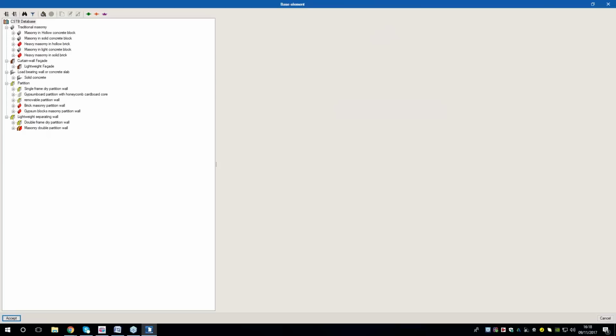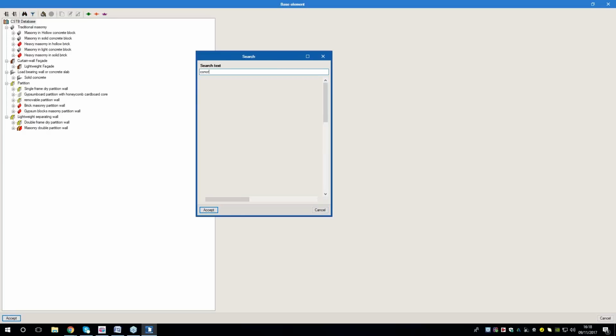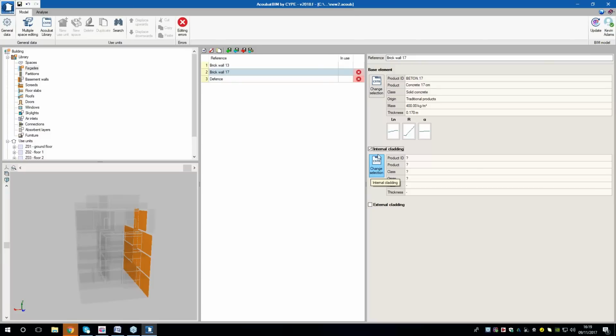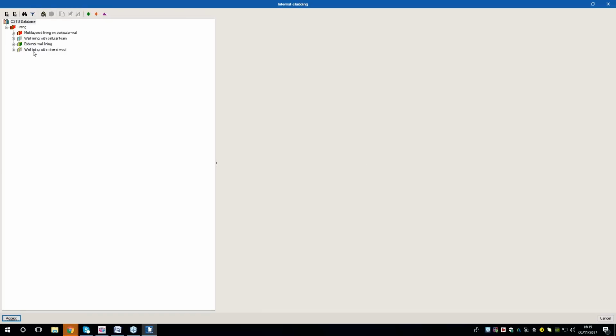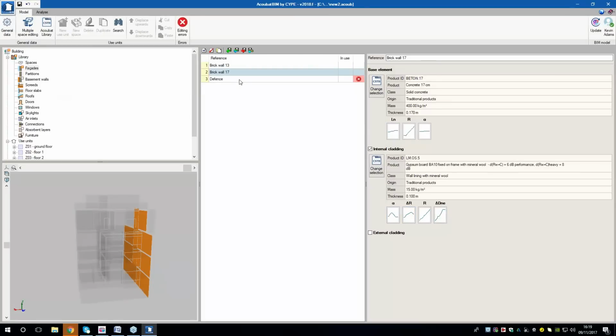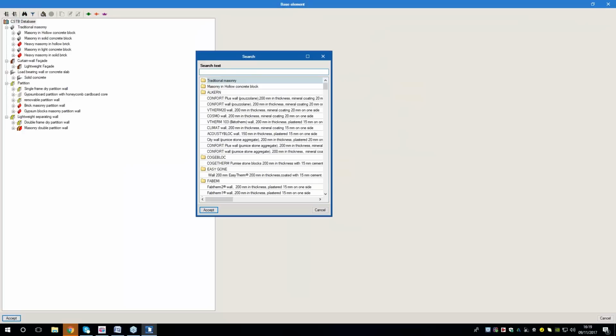So we're going to have to do the same thing with brick wall 17. Again, I'm just going to search it. Accept, and that's implemented. It's also worth noting that you can add claddings, either internal or external, so on either side of the wall. Let's say we want to add an internal cladding to this wall. You just click the checkbox, and it'll activate your ability to select a product for the cladding. You select whichever one you want. I'm going to go with this Gibson board. Hit accept, and that's also defined. Then I'll just do this fence real quick, and we'll continue.